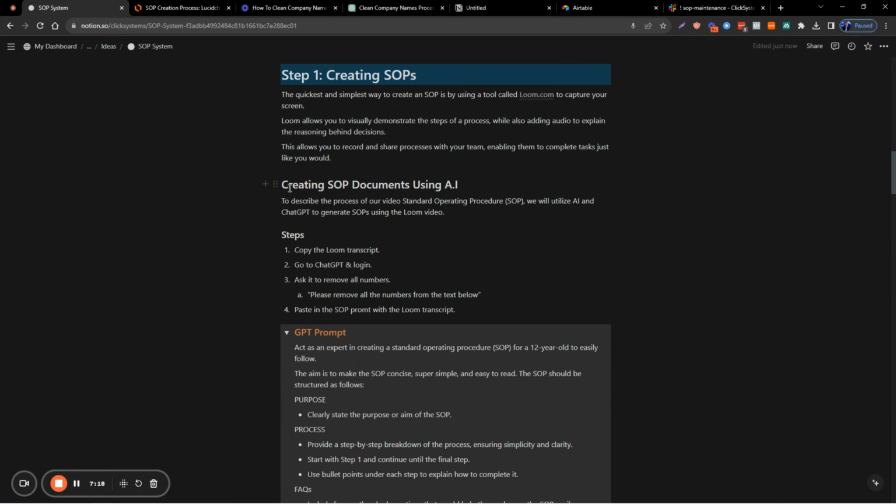So if I quickly show you what I did, firstly, I paste the transcript into ChatGPT and I just ask it to remove all the numbers, right? And what it does is, if I scroll down, it's quite long. It gives me the entire transcript without the numbers in, right? So this is essentially an entire description or transcript of the SOP that I created on how to clean the company name, right? Which I can pass down to my team, right?